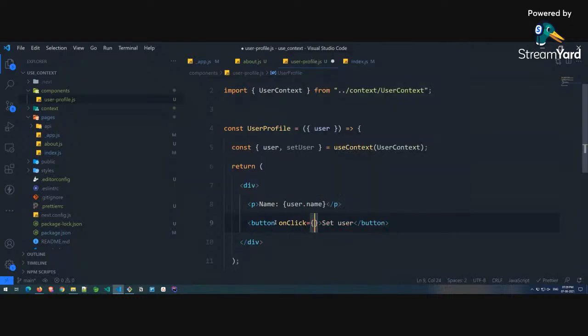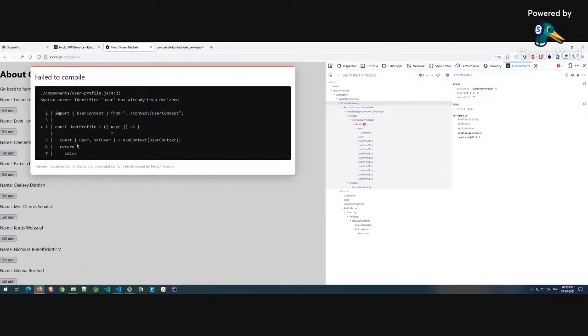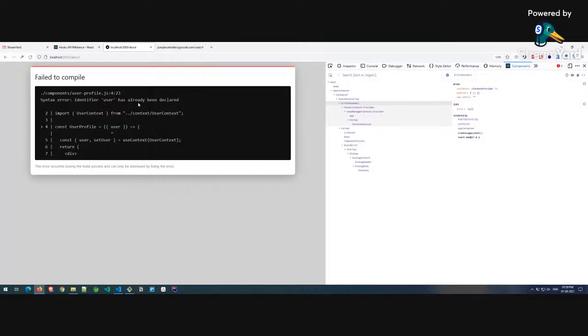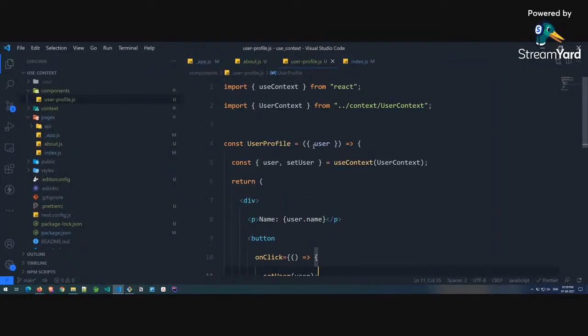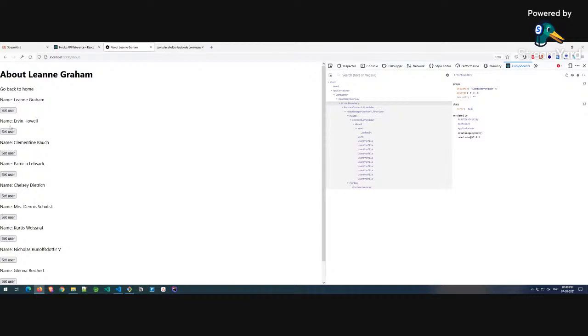So on click, again, I'm doing an anonymous function, but ideally that's not a very good thing to do. But yeah, I think now what we will have is, fail to compile. Why is there a failure? User has already been declared. Okay, that's fine. I need to do it as global user. Okay, it doesn't work that way. Can I do global user like this? I think so. Right.